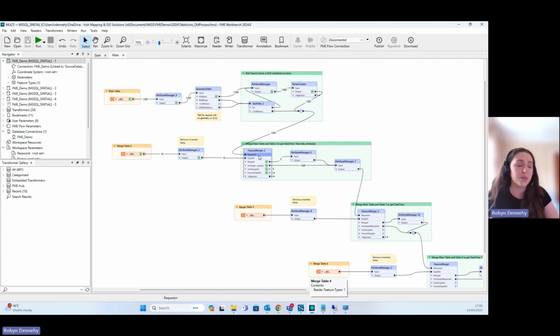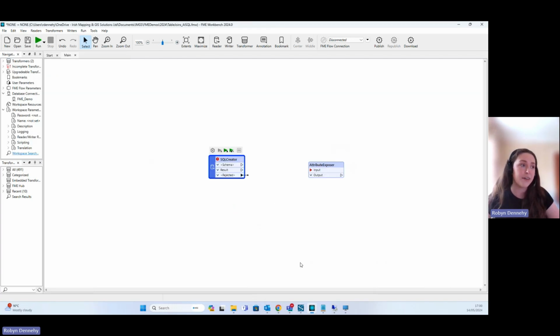You can see on screen that I'm using 3 feature mergers to do these joins, and there's absolutely no problem with using those feature mergers. But if you wanted to streamline your workbench a little bit more, you could use a SQL creator in this instance. And the SQL creator could carry out the join as the data is being read into your workspace.